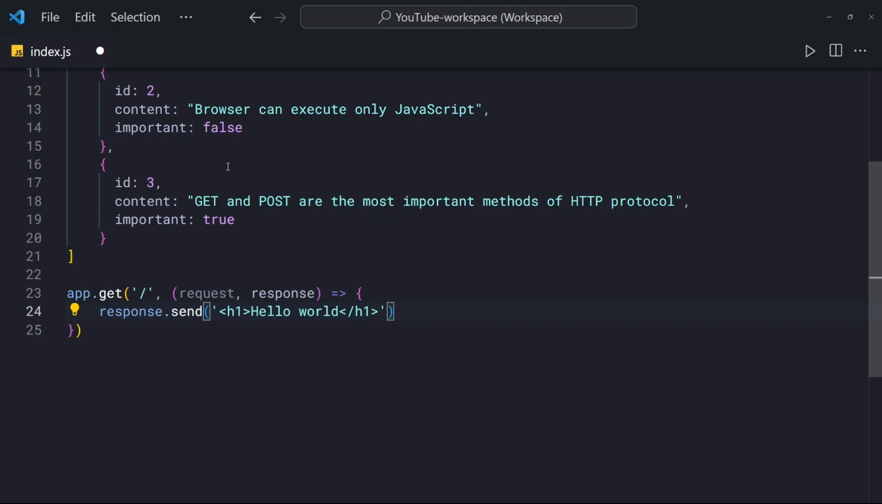Now you may have noticed that we did not define the content type like we did when we were using the HTTP module. This is one of the advantages of using Express. Express automatically sets the value of our content type, so we do not need to define it here.